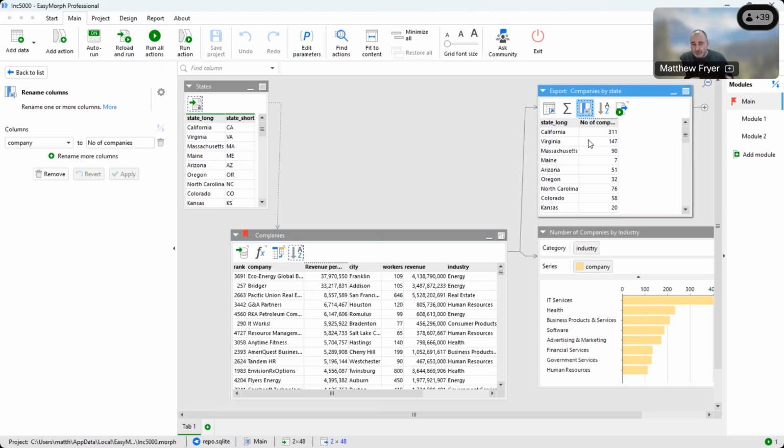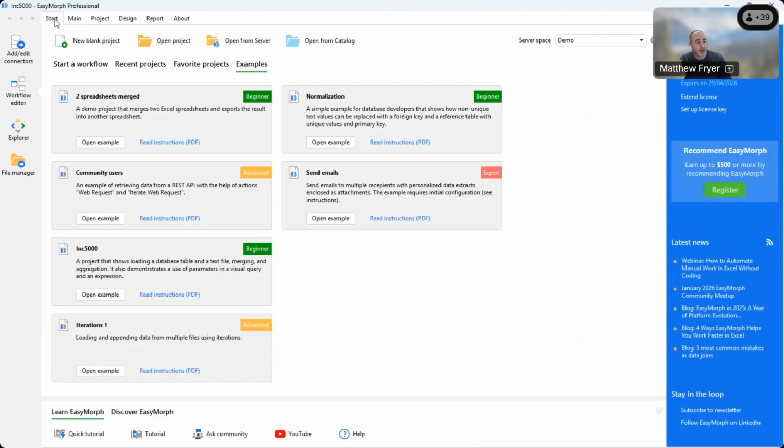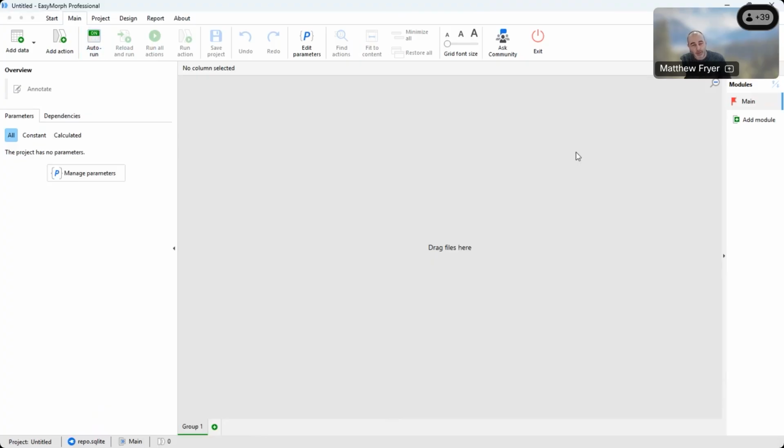So now we've looked at what a workflow basically is, let's look at how easy it is to create a workflow starting from scratch in EasyMorph. So I'll go back and I will create a brand new project in EasyMorph, and we'll start to build up a workflow, chaining together some of these actions. So the first thing we want to do is add data.